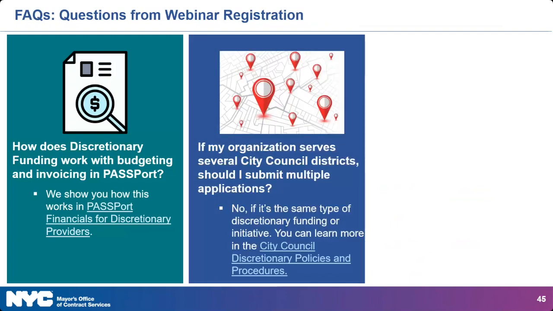If my organization serves several city council districts, should I submit multiple applications? No, you should only submit one application. However, you may have to submit separate applications per type of discretionary funding/initiative.